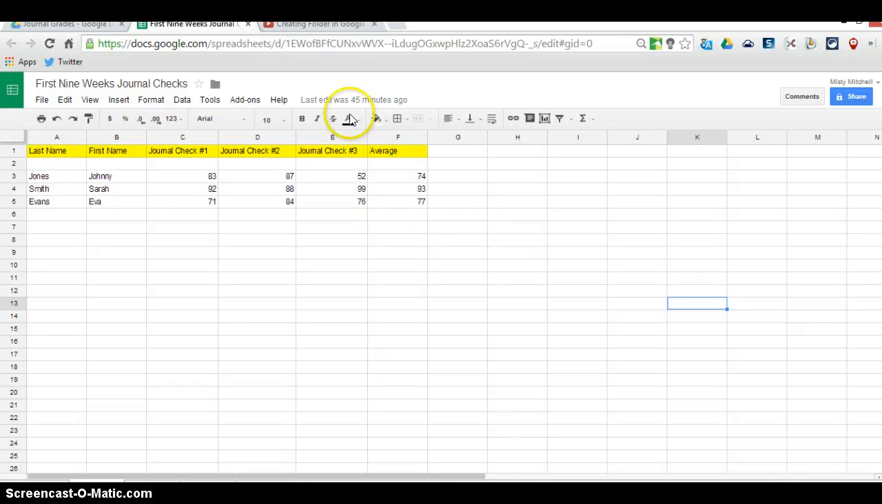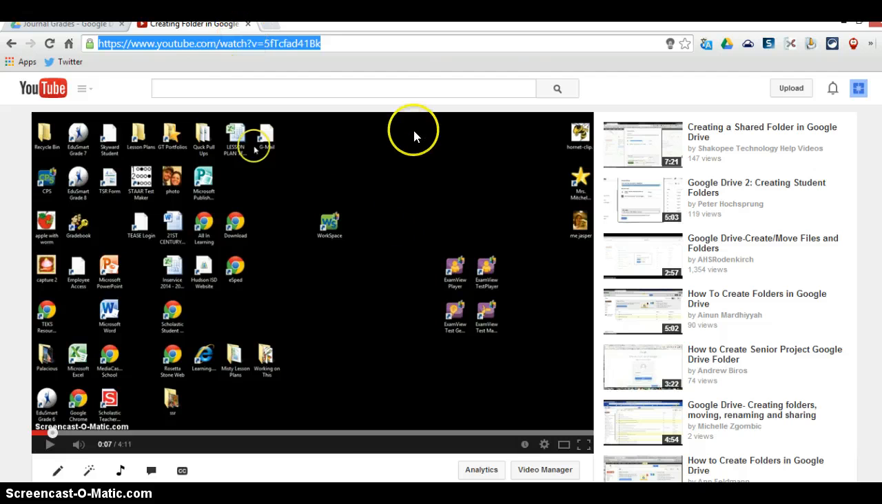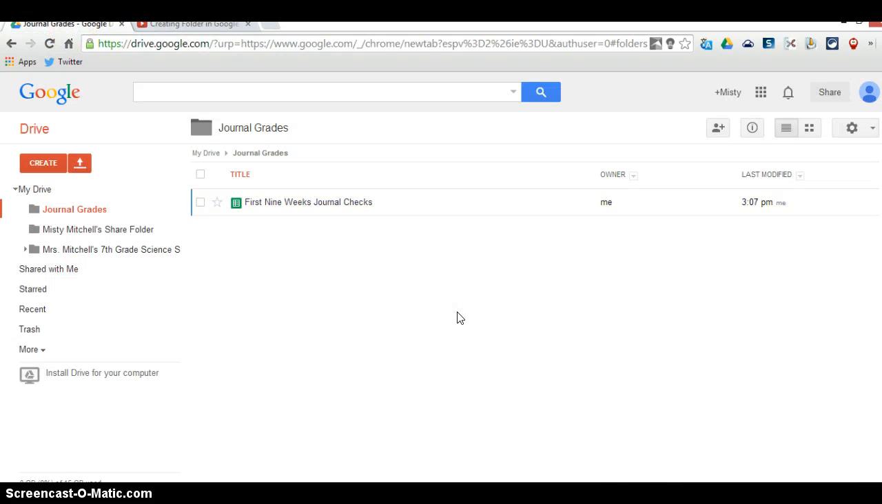Alright, now that we're done with our spreadsheet, I'm going to close it out. Remember, Google automatically saves. So it should still be, yep, there it is in my folder where I saved it. Now we're going to talk a little bit about Forms.